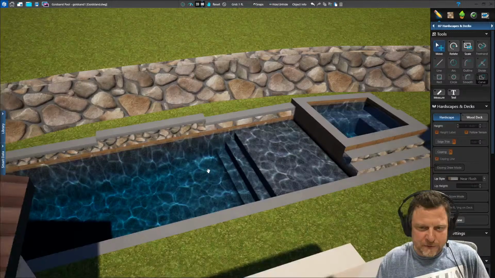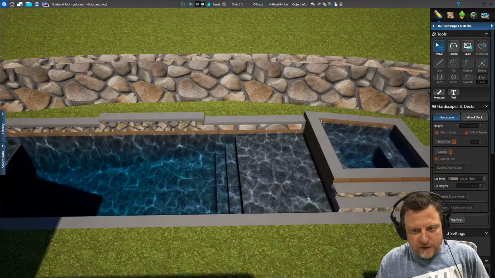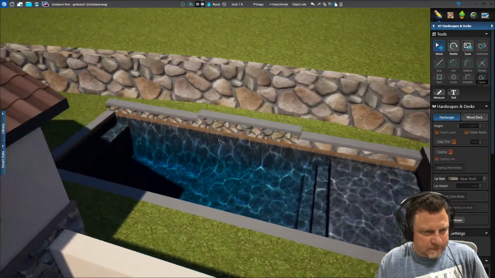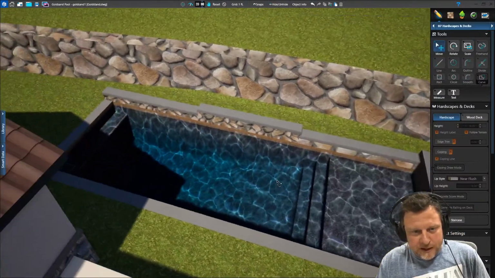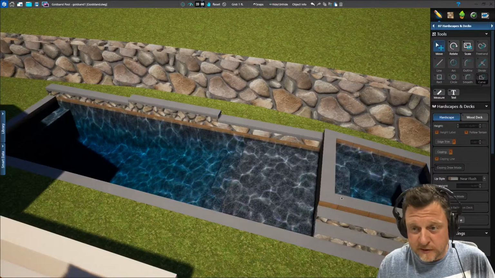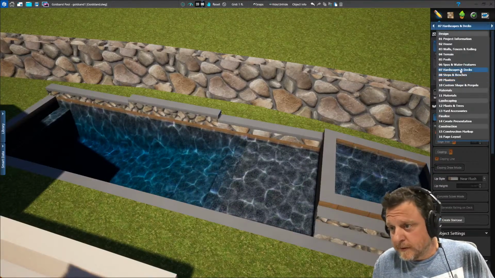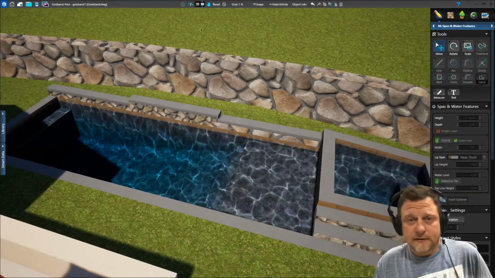What's happening here? We have sort of the 18-inch raised spa, and then a drop down, and it comes back up. Okay, I see. Pretty cool. I'm going to go ahead and put some better textures on here because this is atrocious. So let's go ahead and do that.